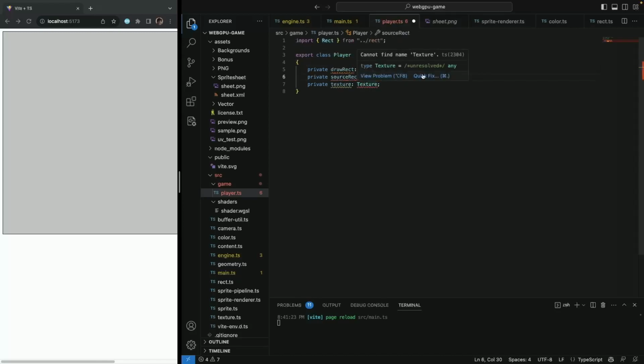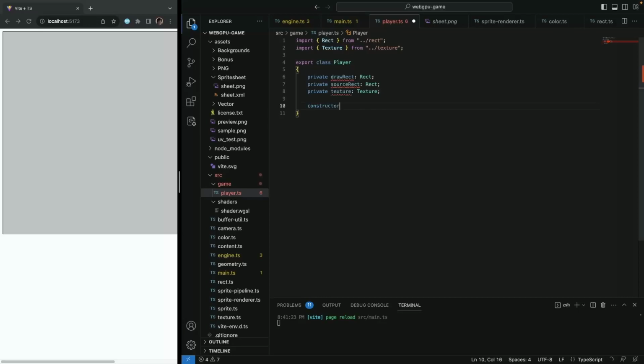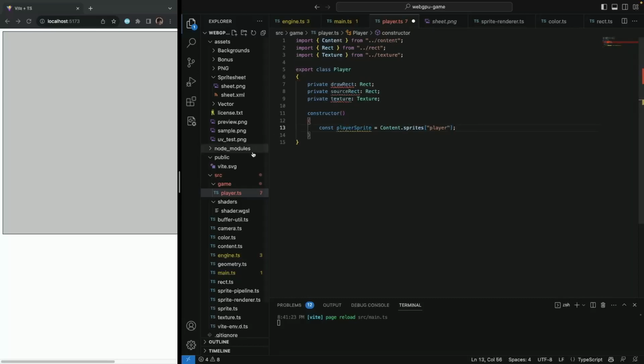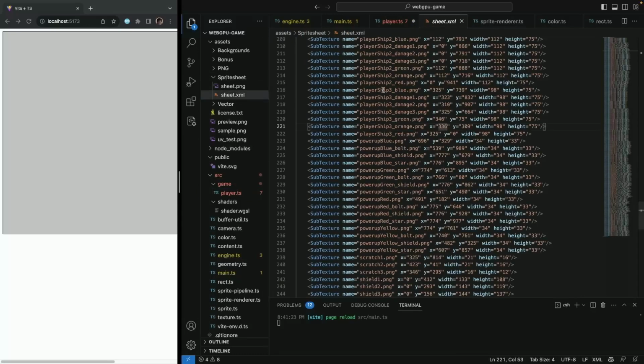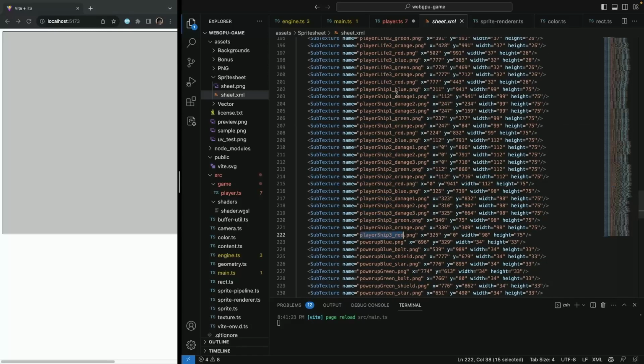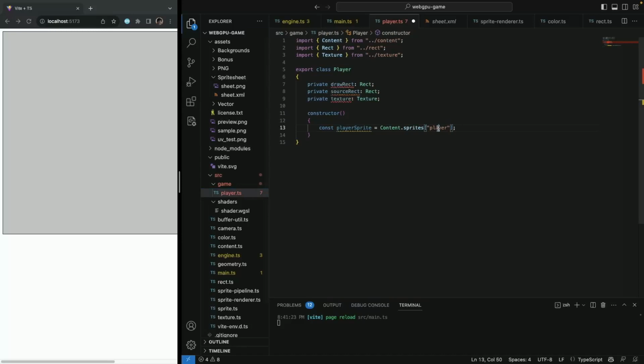Import. And now in the constructor. If you remember, we had the player sprite, and I can import it here. So it's not getTexture, it's rather sprites. Then it wasn't player, it was something like, what was it? Let's see in our sheet. Player ship red, there was a blue one. Here. All right, so let's get that.